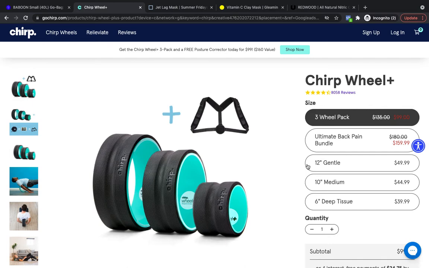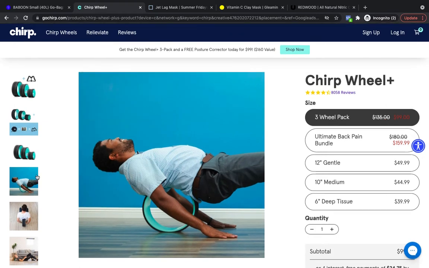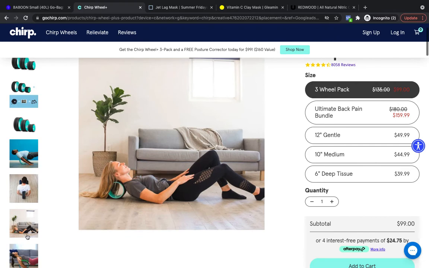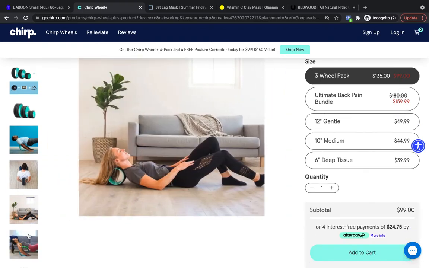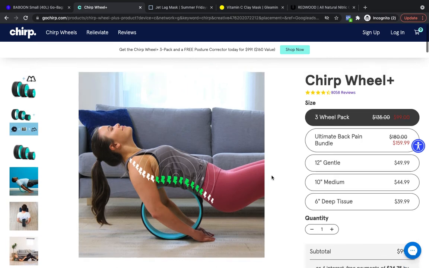And what I'll say is that it's an interesting page. It's very customized, right? We have the product title, we have different photos here, nothing too crazy. It shows you how to use the product, different angles, lifestyle photos. You can use it for your neck. You've got a little diagram here of the spine.